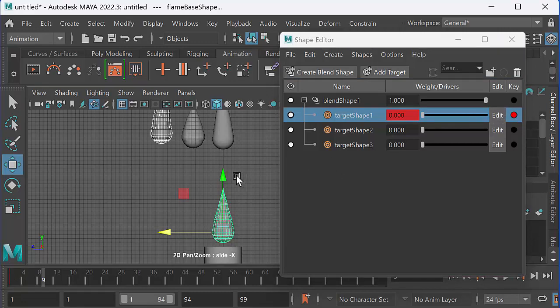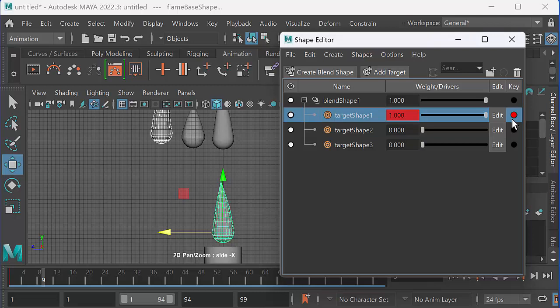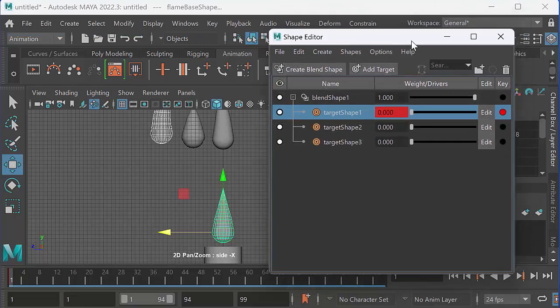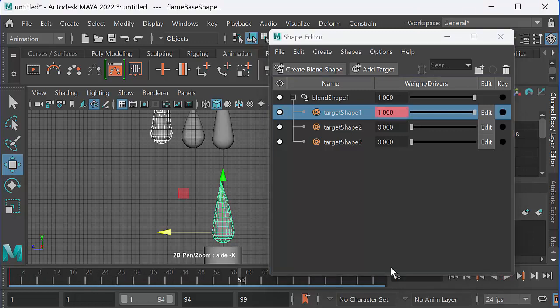It's a bit of a fiddle, this process. You just kind of have to experiment with it and then key it there. Is it keying it? Why isn't it keying it? Okay, there we go. So that's doing it. If I press play, there we go. So I'm getting a little bit of animation there.